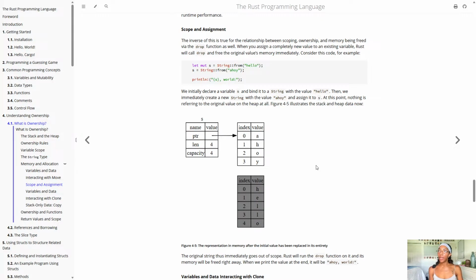Scope and assignment. The inverse of this is true for the relationship between scoping, ownership, and memory being freed via a drop function as well. When you assign a completely new value to an existing variable, Rust will drop and free the original value's memory immediately. Consider this code, for example.